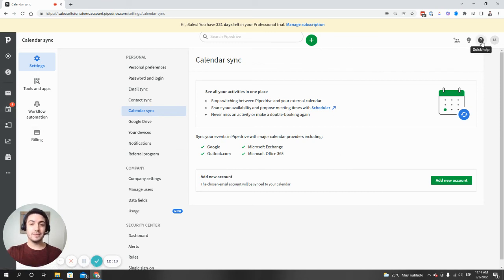All right, so that brings an end to this tutorial video on what is Pipedrive, from a bird's eye view, and how to navigate it.